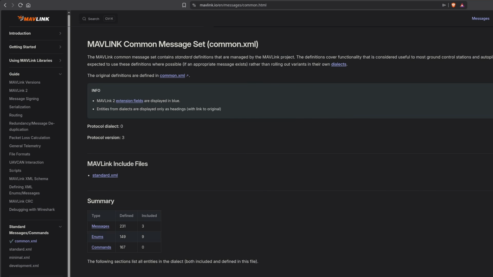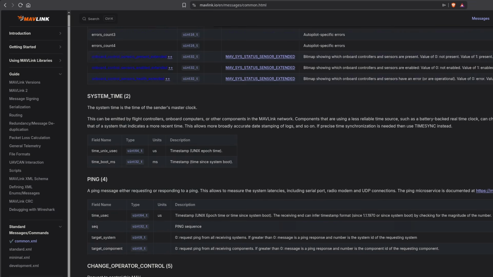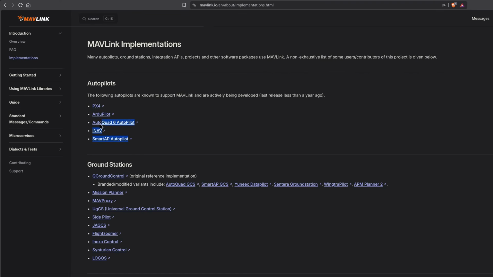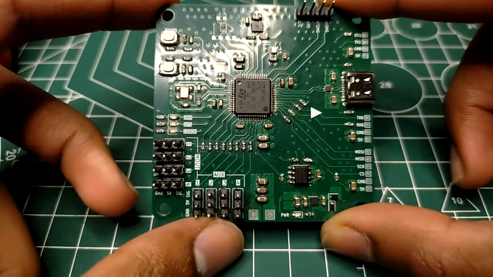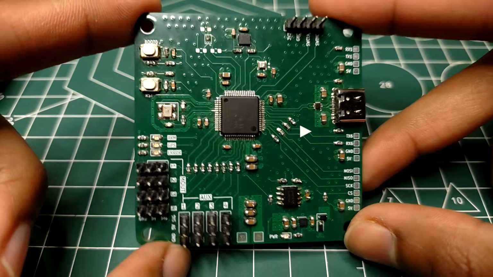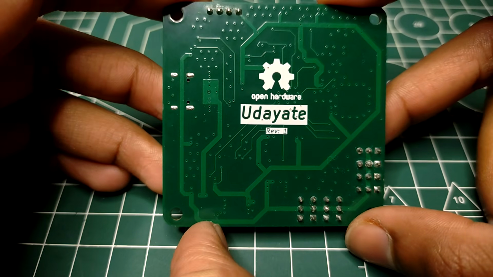For this project, I will be using the common dialect, since it is widely adopted and ensures compatibility with existing tools. It is used by popular flight stacks like ArduPilot, PX4 and INAV, as well as ground control stations like Mission Planner, QGroundControl and its derivatives. This means our flight controller will be able to communicate with QGroundControl without any modification. This is excellent, and now that we have chosen our dialect, we can proceed with creating the MAVLink library.